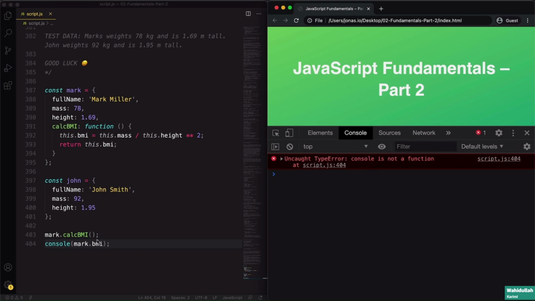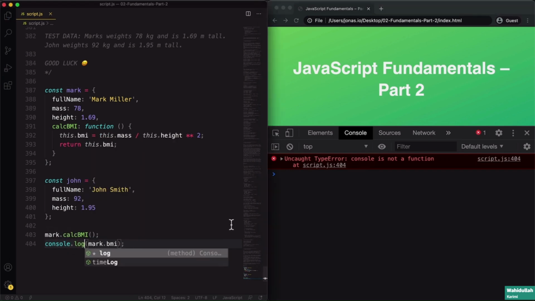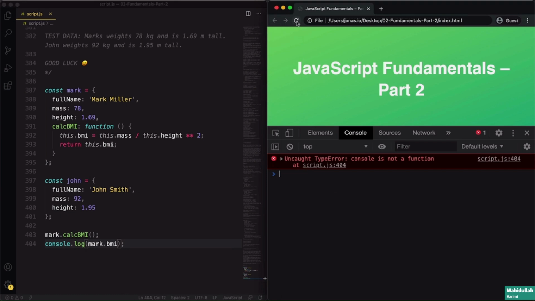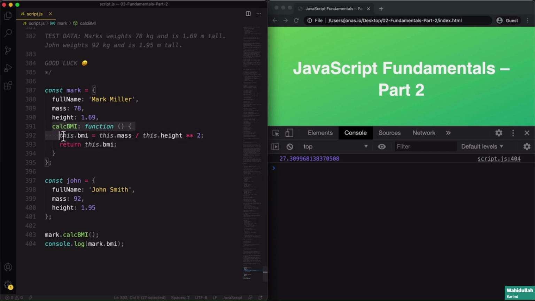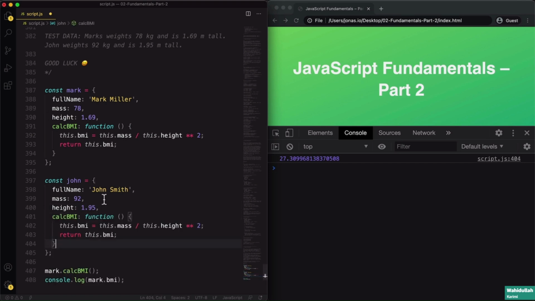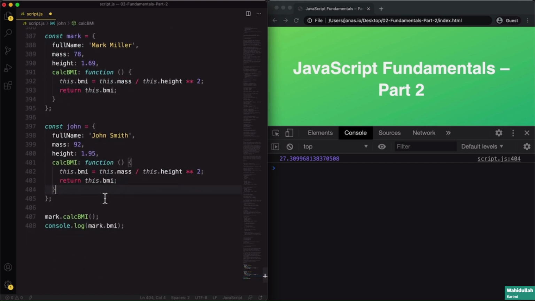Now console, missing the .log. How can that still happen after all these years? Okay, so here we get the BMI of 27, which seems about right. And now, as I said, we will simply go ahead and copy this method exactly the same to this John object, and it will work just the same.